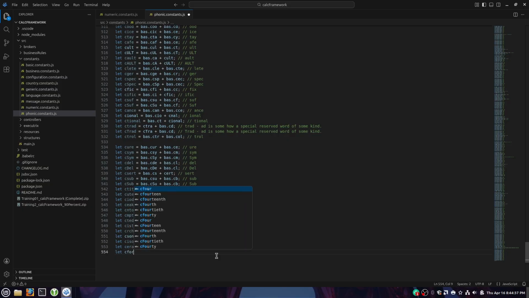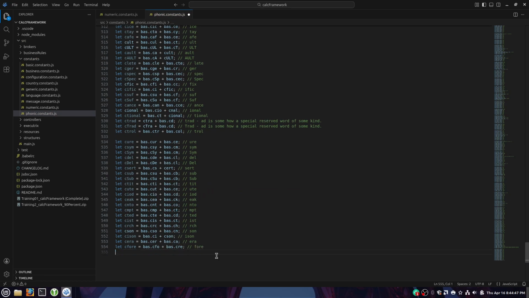Let C4 equals BAS.CFO plus BAS.CRE. F04, as in foreknowledge. Now we need to have this one in uppercase, all uppercase. CFORE equals BS.CFO plus BS.CRE. 4.